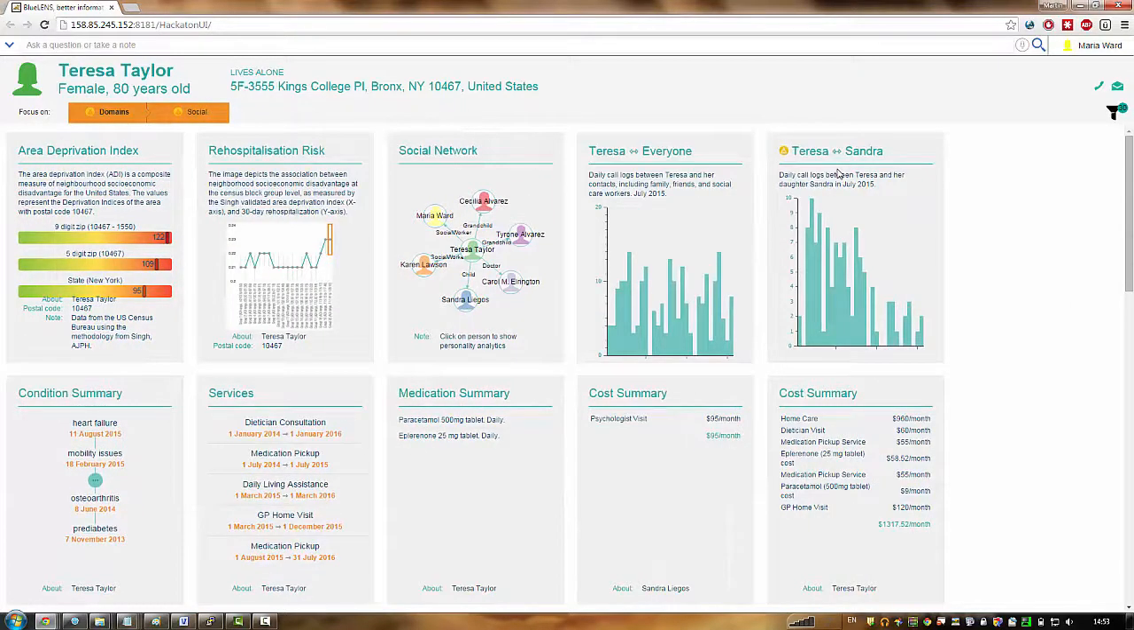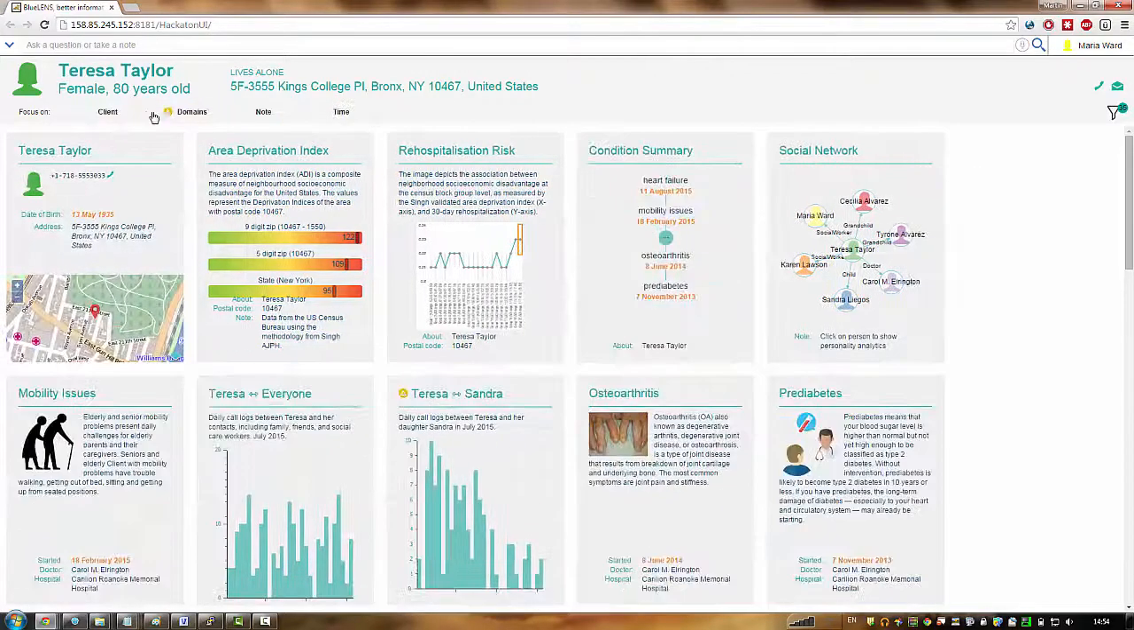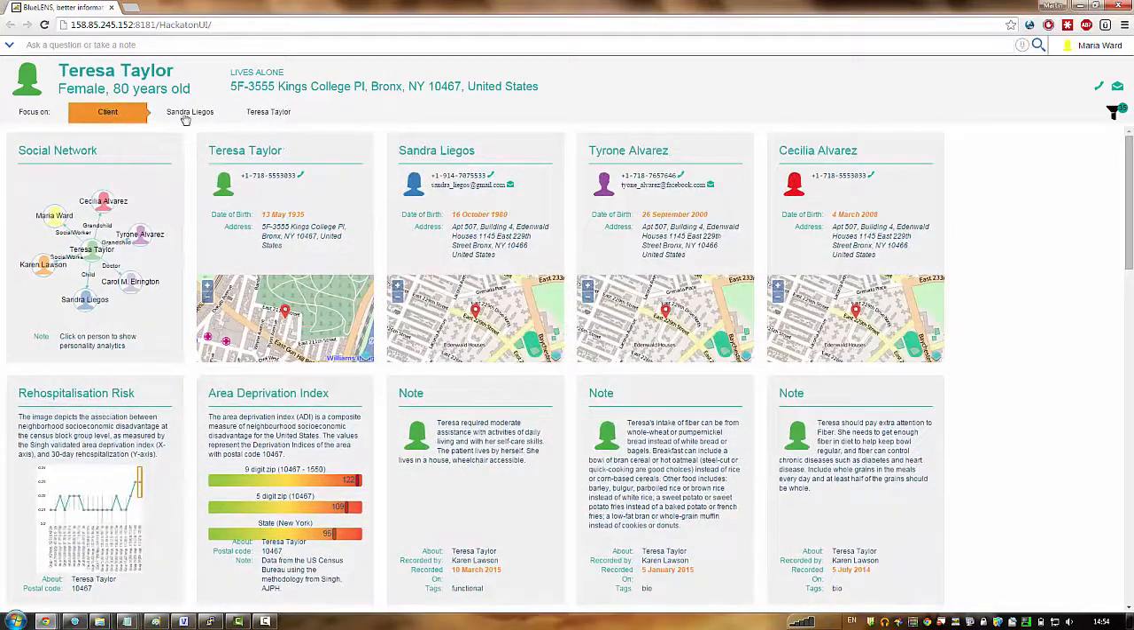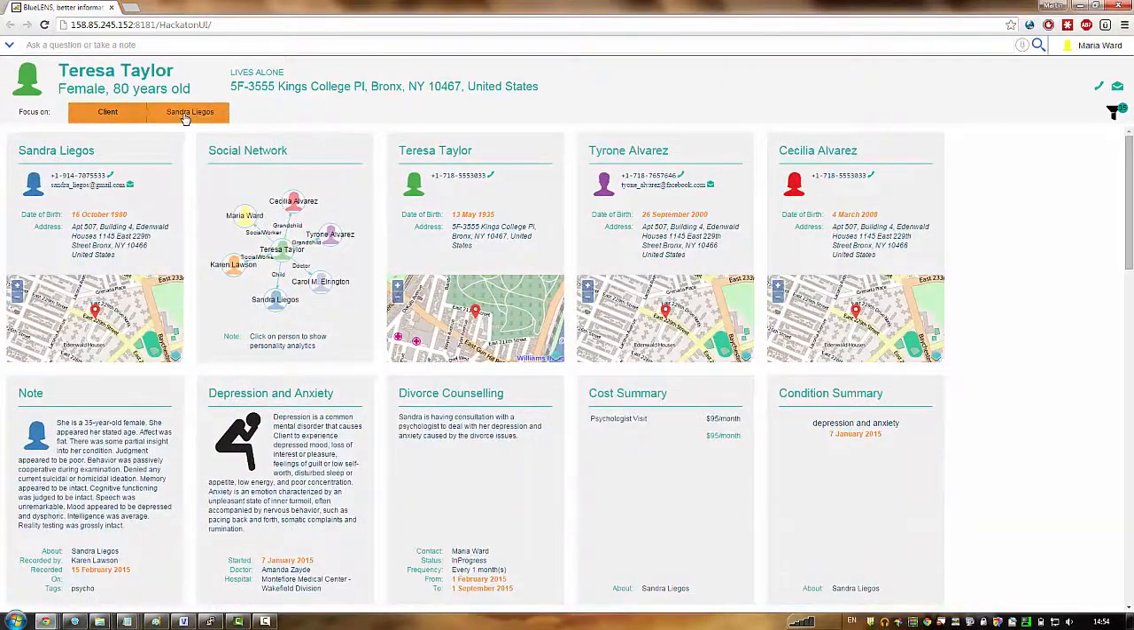In the social view, she can see that there is a drop in the number of interactions between Teresa and Sandra. Maria then decides to take a look at Sandra to see who she is. Sandra is Teresa's daughter. We can see this in the social network card. And Sandra suffers from depression and anxiety, along with other issues. Maria decides that she should ask Teresa about how things are going between her and Sandra when she meets.